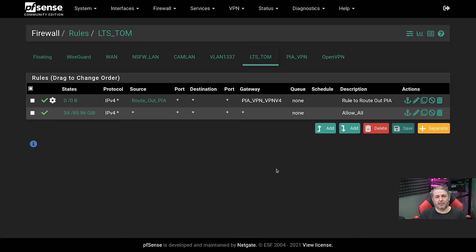And the LTS TOM network just really has my work laptop on there for when I work from home. And it's, you know, kind of lonely and isolated there. It only has the other management devices to talk to, but that's perfectly fine. And that's good and secure.